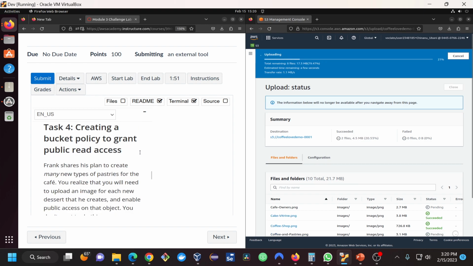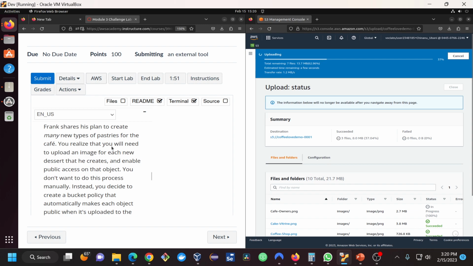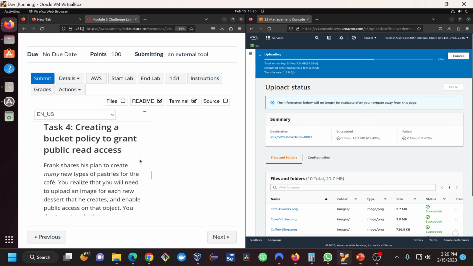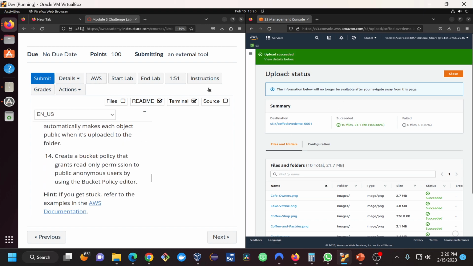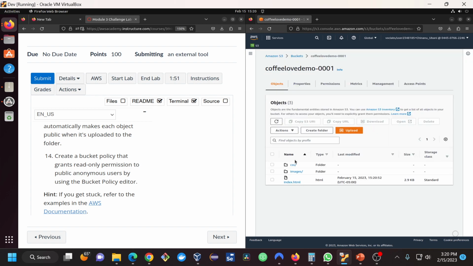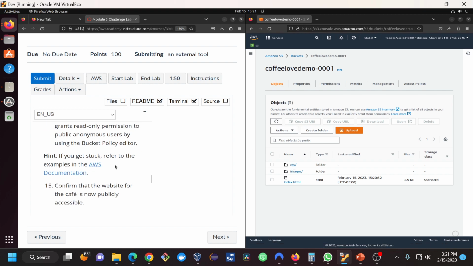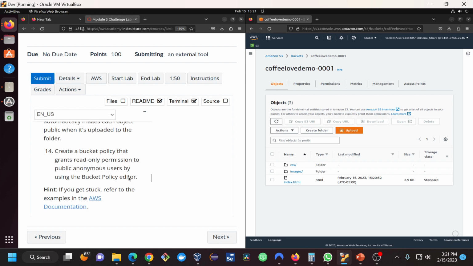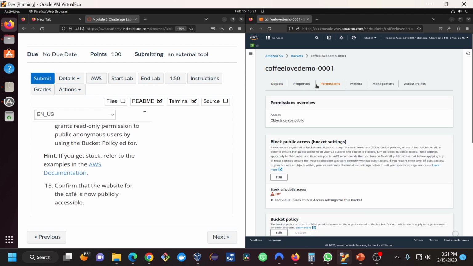Okay, so the next thing we're going to do is create the bucket policy to add the read access. So right now we're just uploading our files to the S3 bucket, and it has completed. Perfect. And these are our files here. Excuse me, the index.html file and our image files and the CSS files. Okay, so next, create a bucket policy.